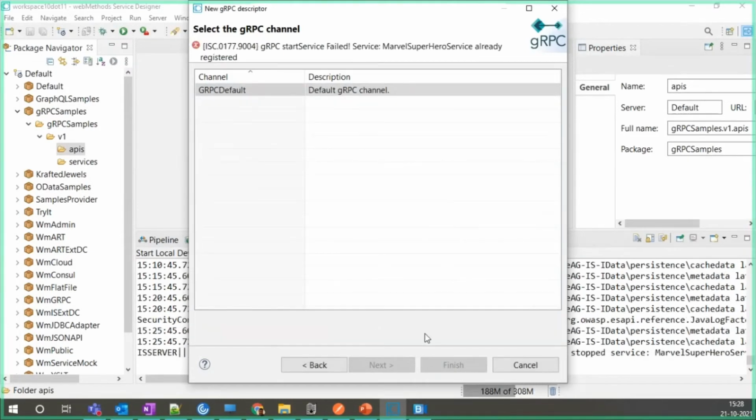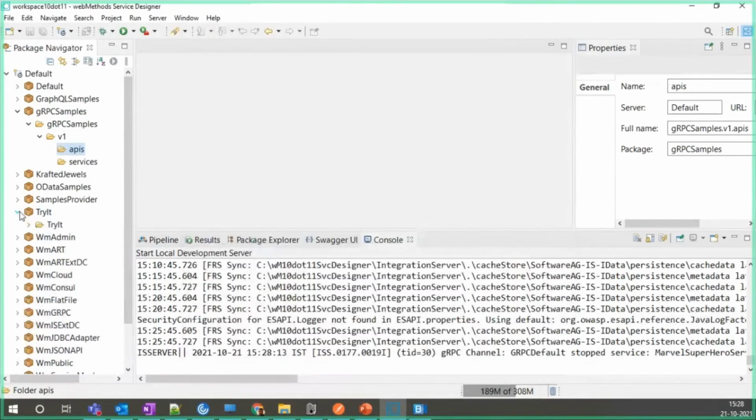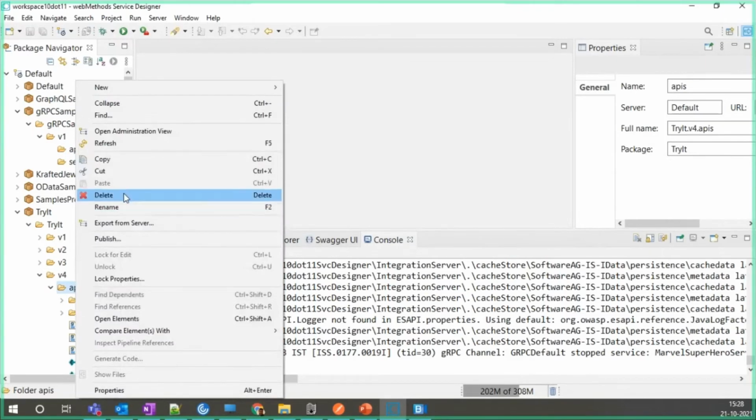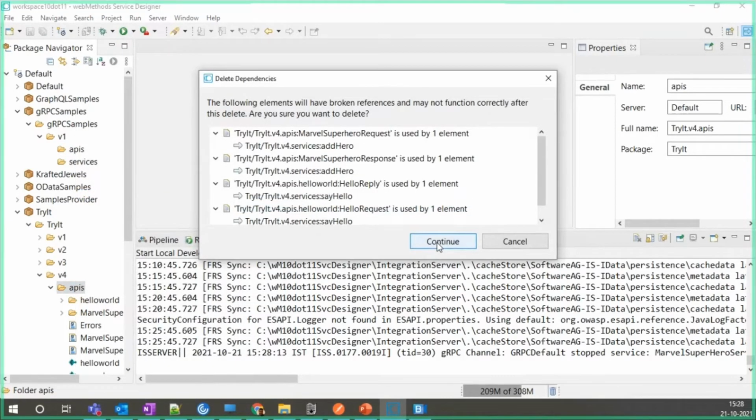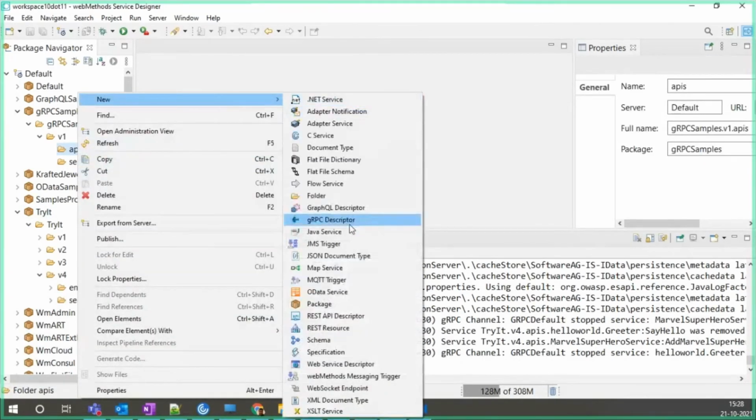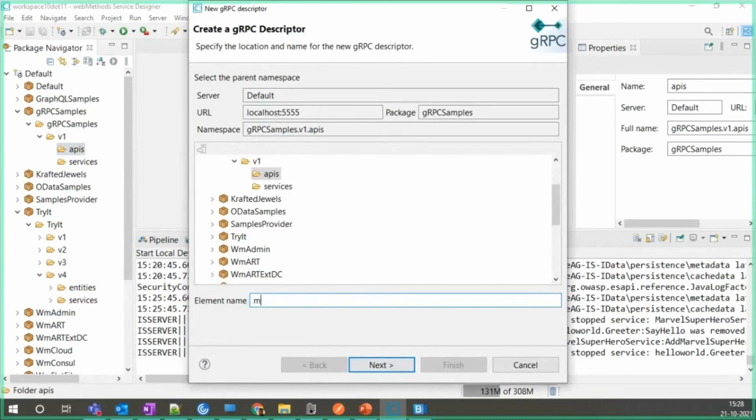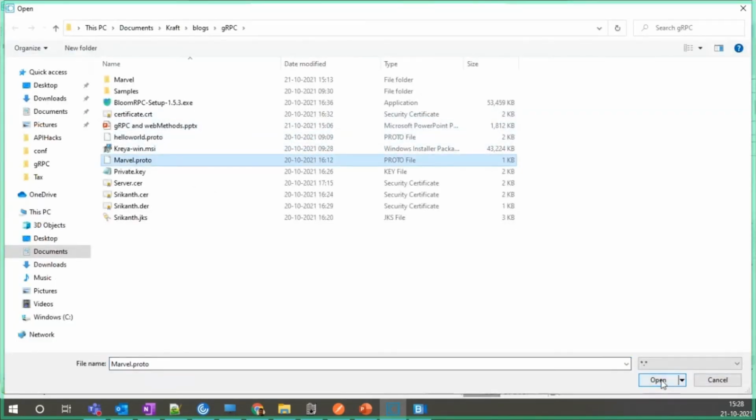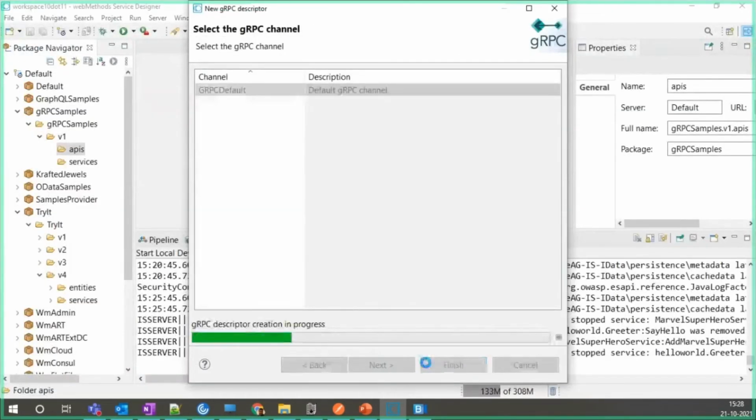And with that, okay, so I cannot create it because I already have kind of one service created just before this demo. So let me quickly go back here and just delete the entire folder. Okay, done. Let me create it again. gRPC descriptor, Marvel, next, proto file, open, next, finish.